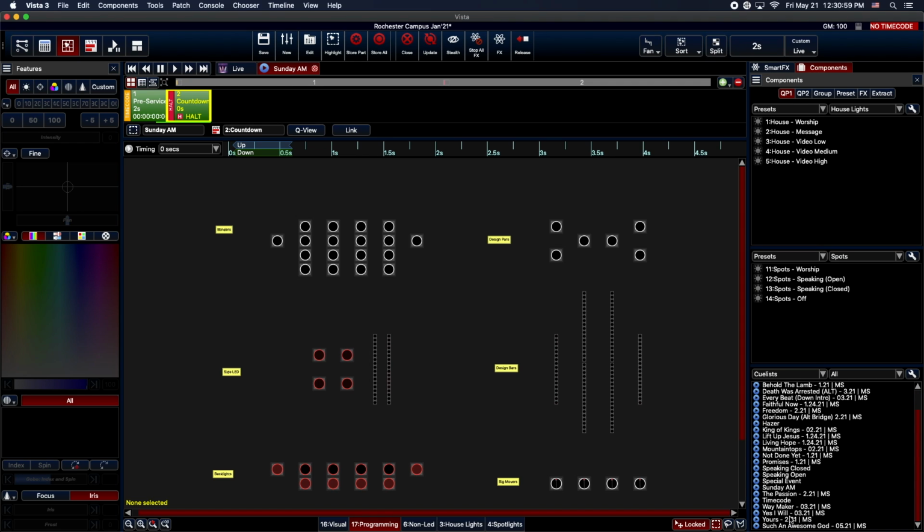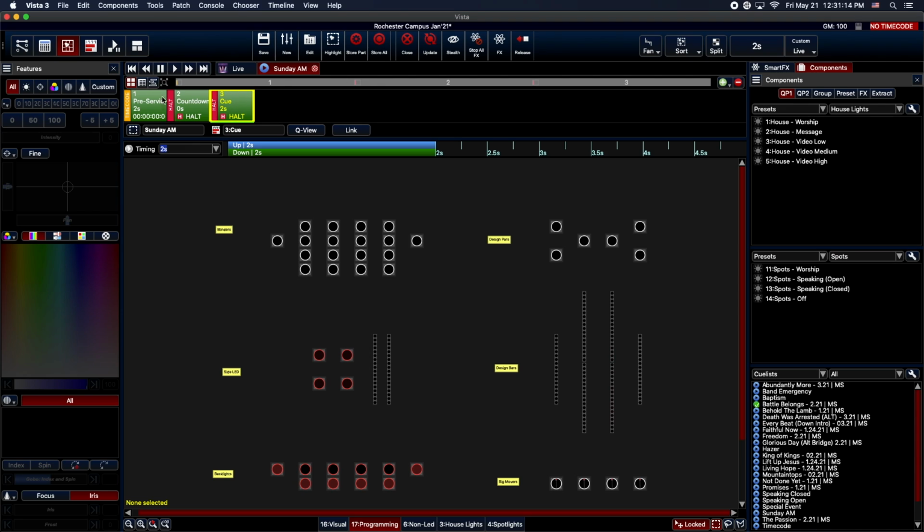I'll see what I've got. Do I have an Open the Gates? Doesn't look like I do. So that means we'll start this one from scratch, which is good because you'll get to see how to do this. The first thing we do is hit the plus button to add another cue. You'll see it adds a number, and we will name it Open the Gates.